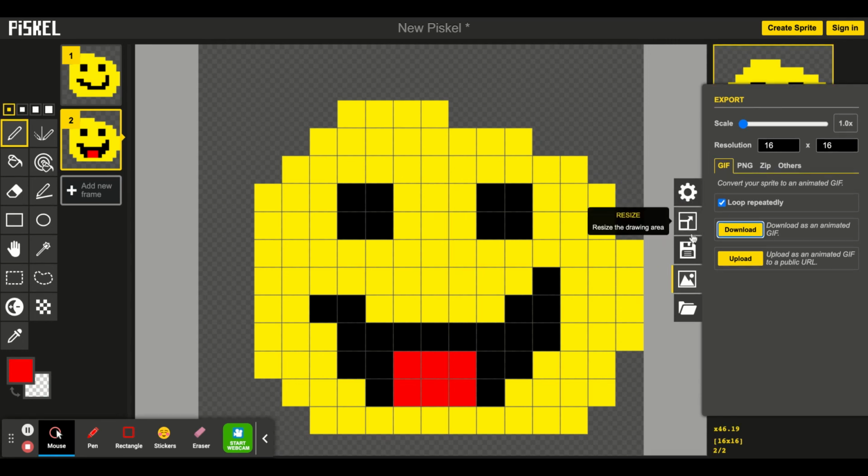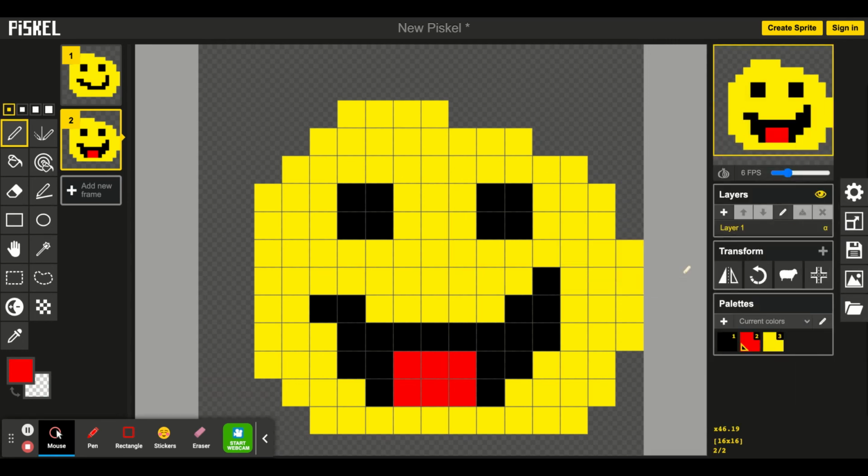So there you have it, a little tutorial to help you understand how to use the Piskel app online to create bit graphics or sprites using bits.